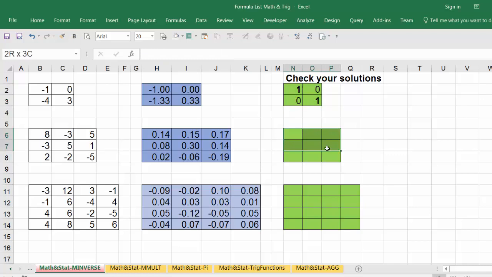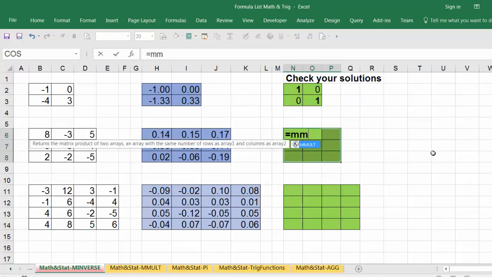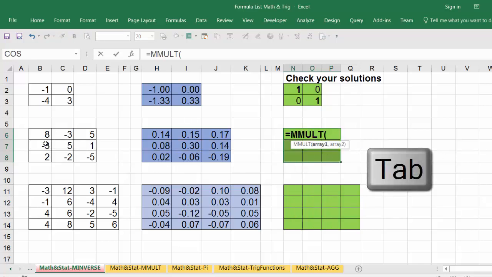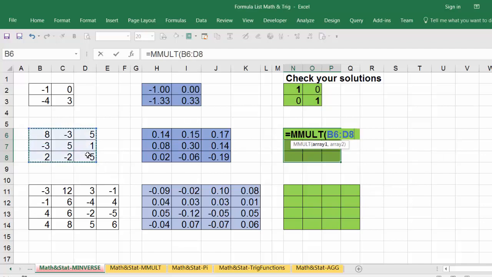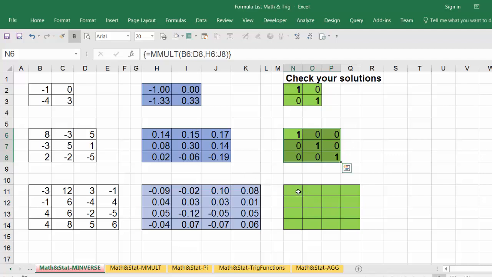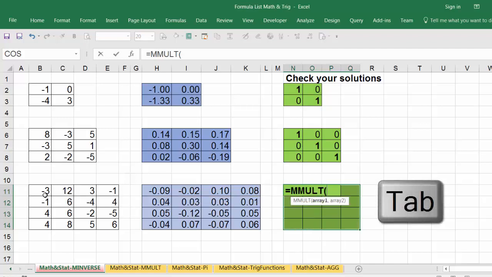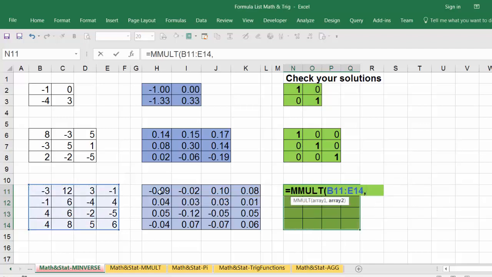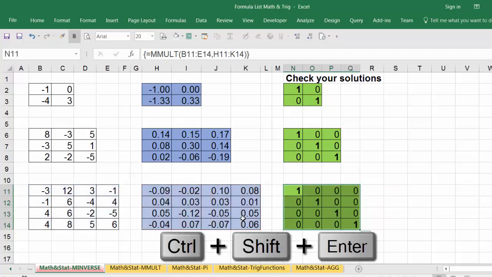The second one, you highlight this and hit the equal sign MMULT, and you see the function start to emerge. Hit tab, you highlight the first matrix, comma, you highlight its inverse, close parentheses, hit Control Shift Enter. The third one, you highlight this area, tab, you highlight this, comma, and its inverse. Close parentheses and hit Control Shift Enter.